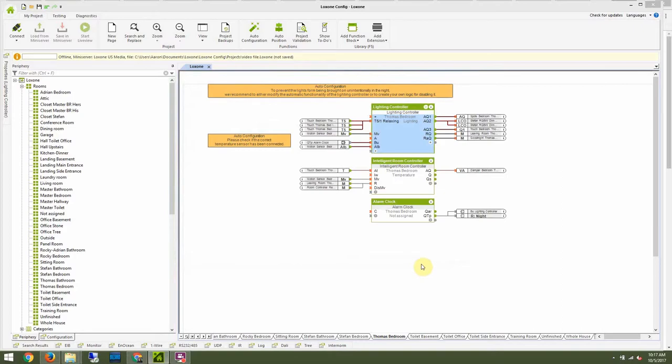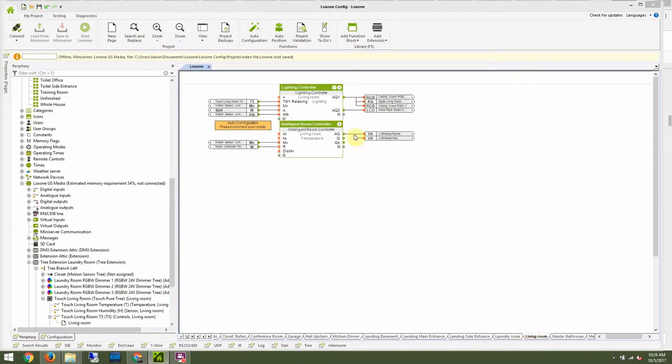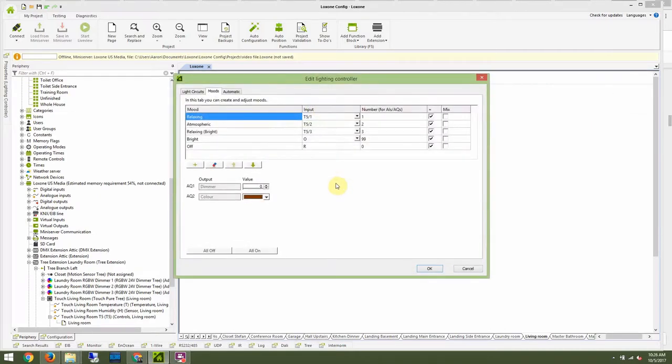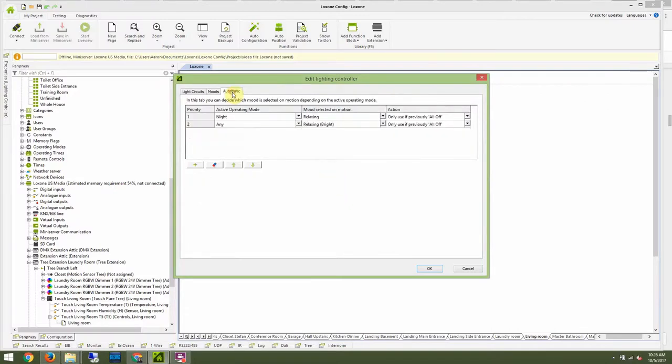Now let's switch to the living room. If we take a look at the lighting controller, we can see our touch, our motion sensor, our bell, and our brightness sensor all connected to the lighting controller block automatically, as well as the different sources that we have in the room. When we take a look at the lighting controller itself, just like in the bedroom, we have a number of different lighting moods, as well as automatic features already programmed in.